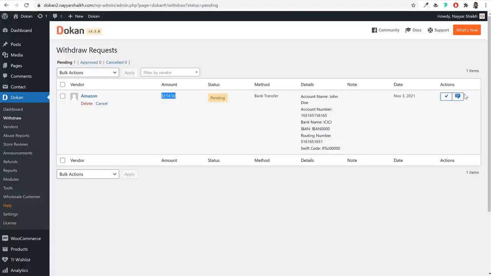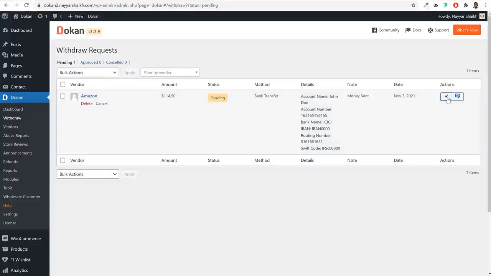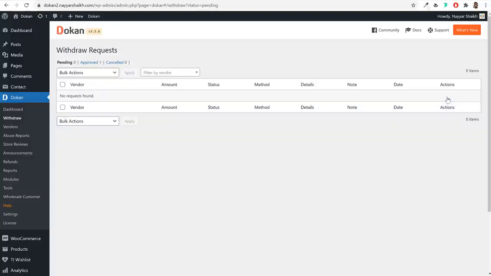Once you send this, you can add a comment, money sent, or whatever you want. Click on update note and you can mark this as completed. And with this, the entire order management is completed. So we have seen everything from start to end.